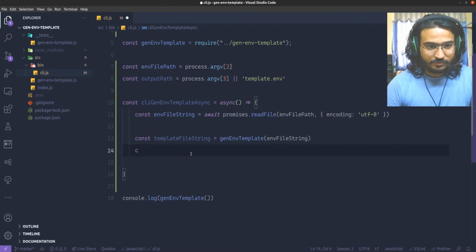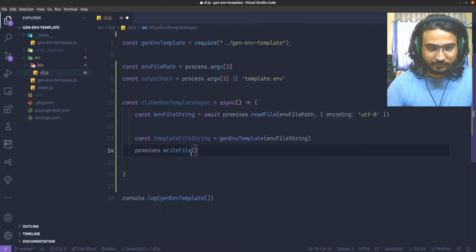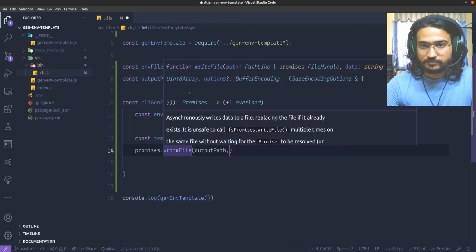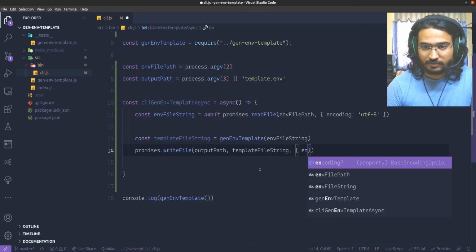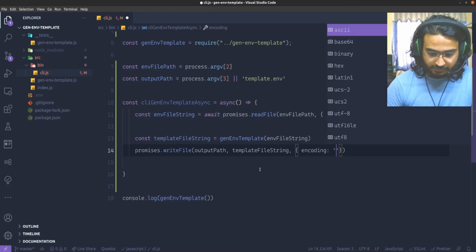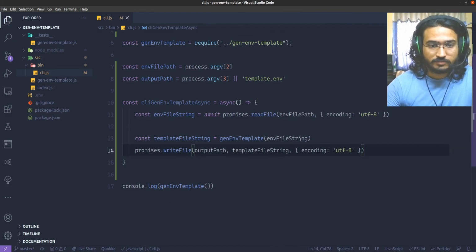So let's do promises.writeFile, output path, and what else? The data as a string, so template file string, and the encoding, which is UTF-8. Cool. We need to await this as well.